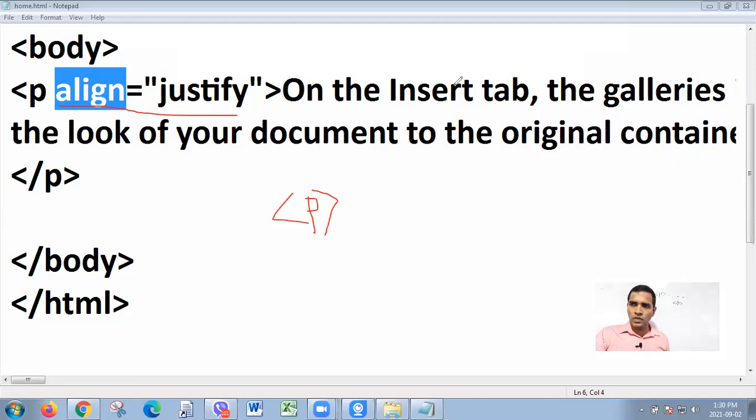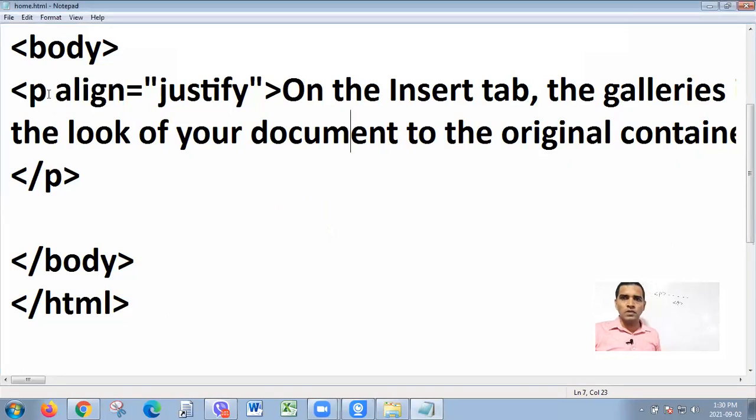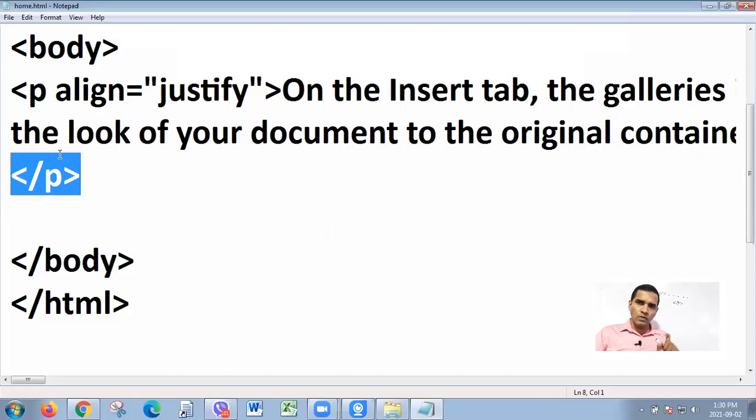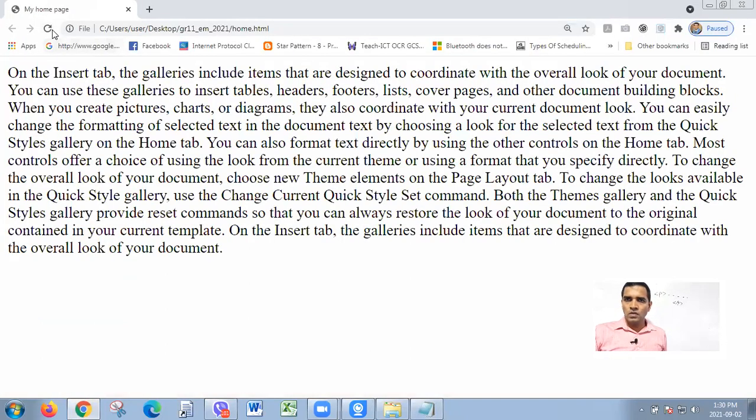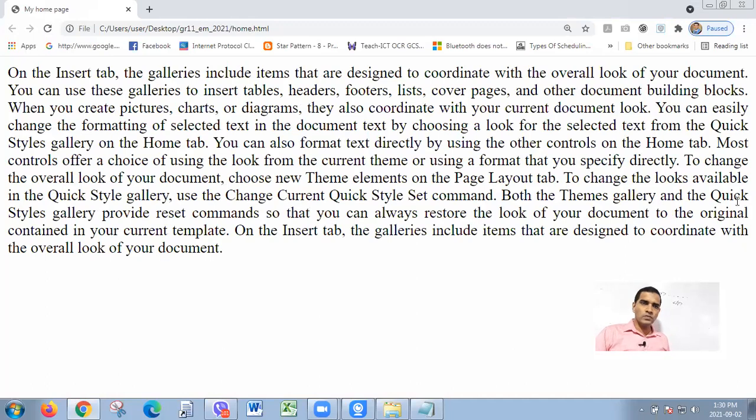Okay, wait, we can see the output first, then I will explain. P align justify. But when it comes to the closing tag, you have to close only the tag. There is no need to close the attribute. Only the element and closing slash. Let's save our work and see the output. Now, look at them, the paragraph is in justify alignment. Left side is aligned, even the right side also aligned, both sides are aligned.